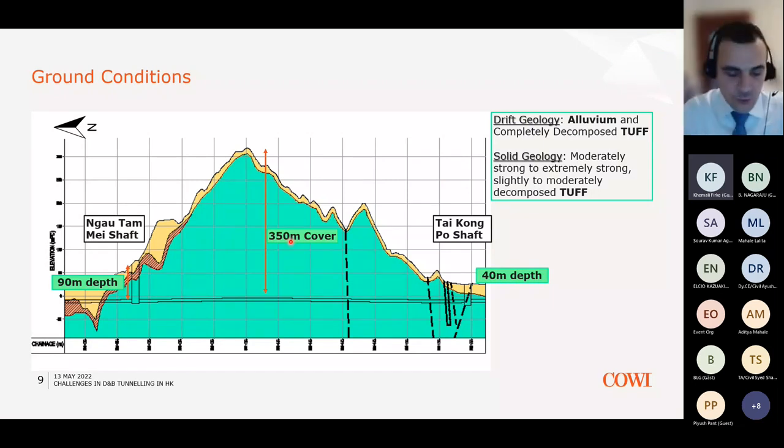This slide here shows schematically the geology and the topography for our contract. As I said previously, we had to tunnel 2.6 kilometers in length under this hill, which was a maximum of 350 meters cover. In the north, we had to design and construct this 90 meter deep shaft, which is called now Tamay. And in the south, there was a 40 meter deep shaft, which was called Tai Kompo.